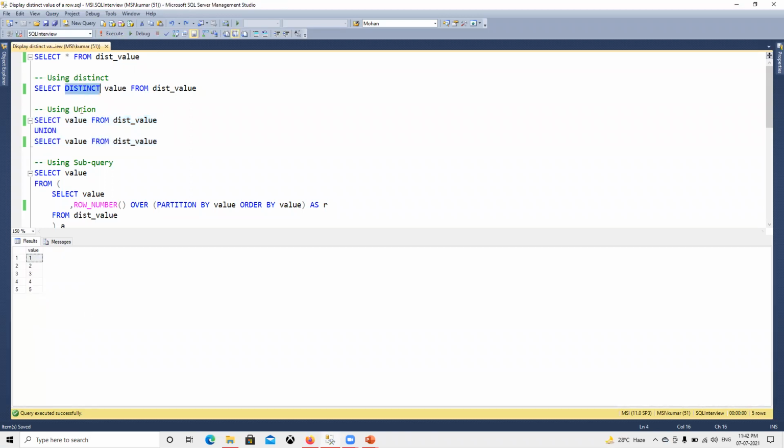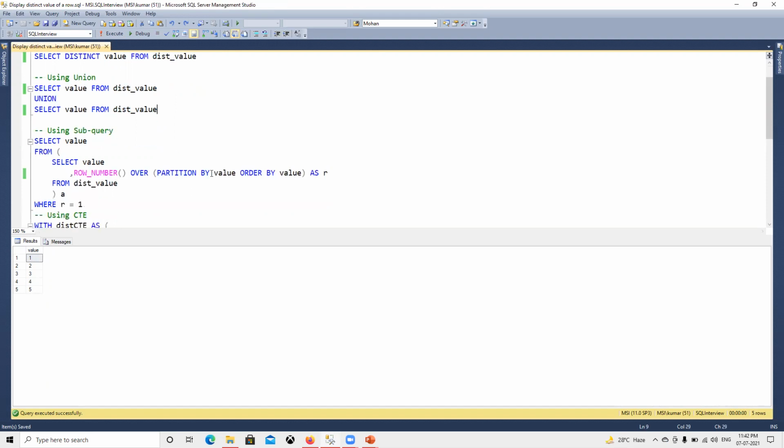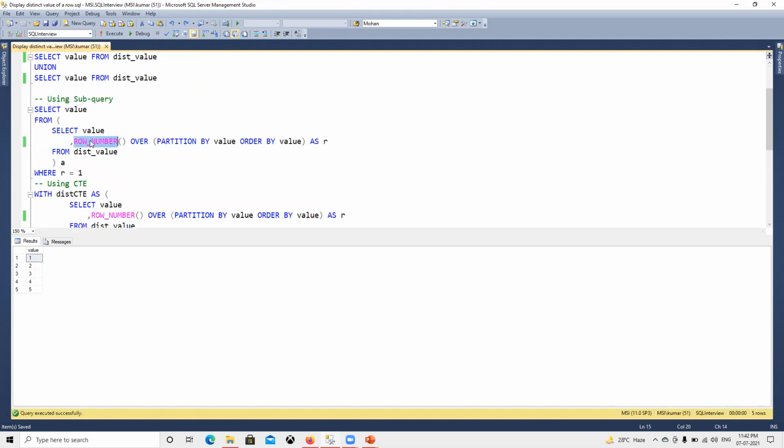The first thing was using DISTINCT, the second was using UNION, and the third one I can use is ROW_NUMBER. Someone might ask you how to get distinct values using ROW_NUMBER. So first I will execute this one, and we are getting the output. Now let's look into how it works. As you know how ROW_NUMBER works, but if you are not aware of it, please see my SQL interview question video, where I explained the ROW_NUMBER, RANK and DENSE_RANK functions in more detail.